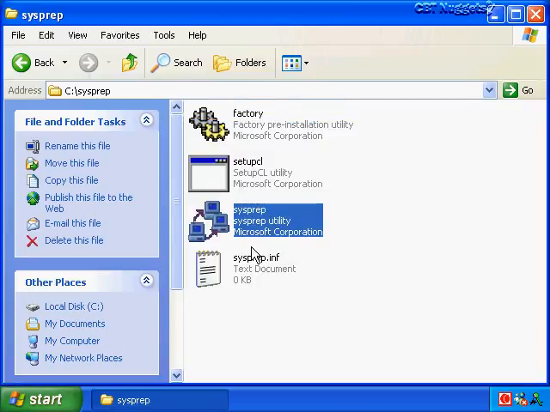So you can run the sysprep by using the GUI executable, or you can run the sysprep executable from a command prompt, which is what we're going to do next to see some of the switches that are involved with the sysprep executable as well. So let's take a look at that next.